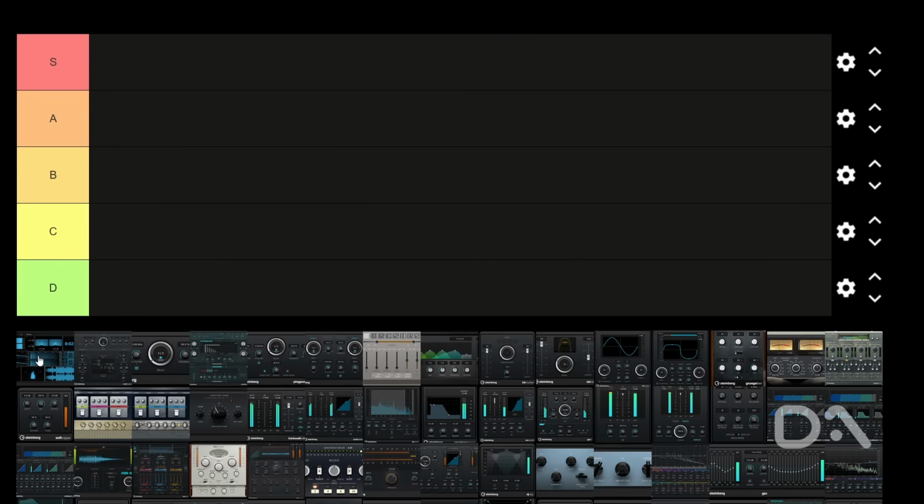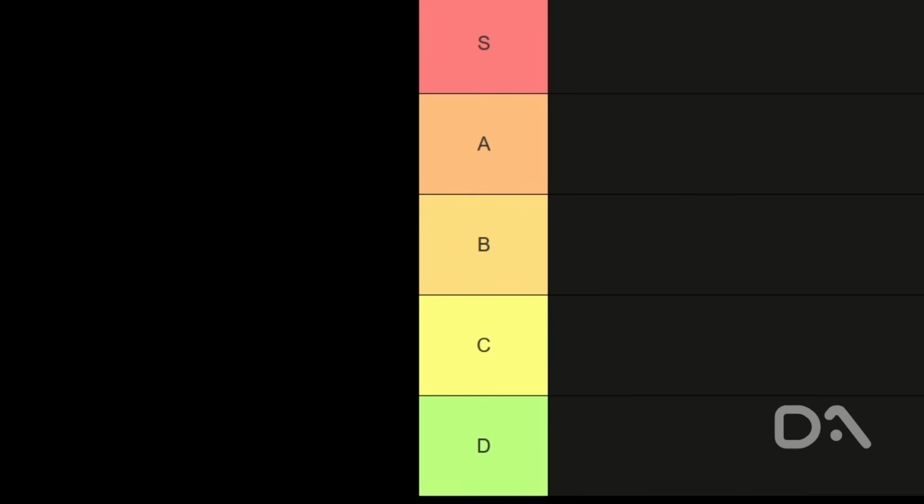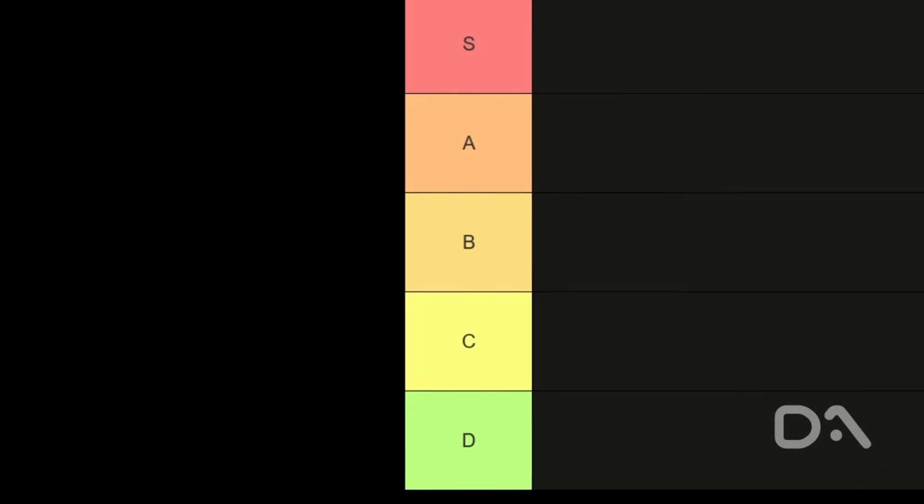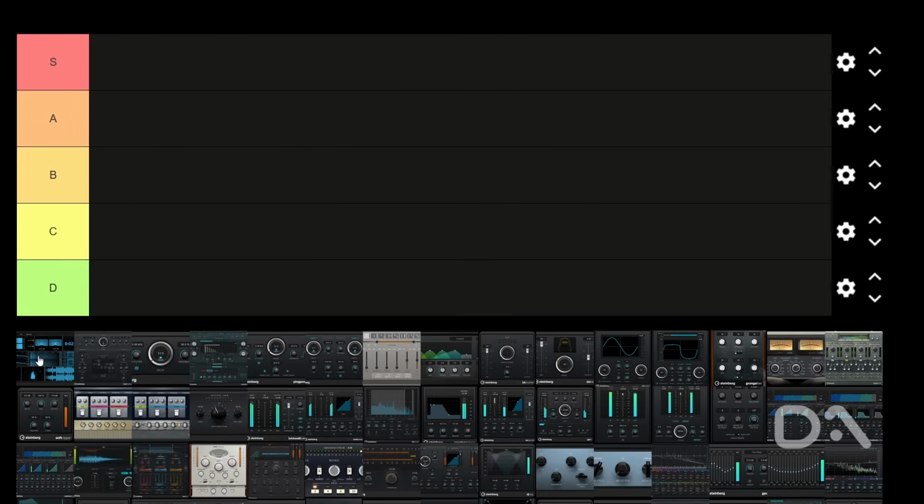First, a quick breakdown. S tier is the best Cubase has to offer, A tier is very good, highly recommend, B tier, dependable, good but not great, C tier, situational usage, and D tier, underwhelming, look elsewhere. There's over 80 plugins in Cubase Pro, so grab a snack and let's get into it. The plugins are grouped by effects type.